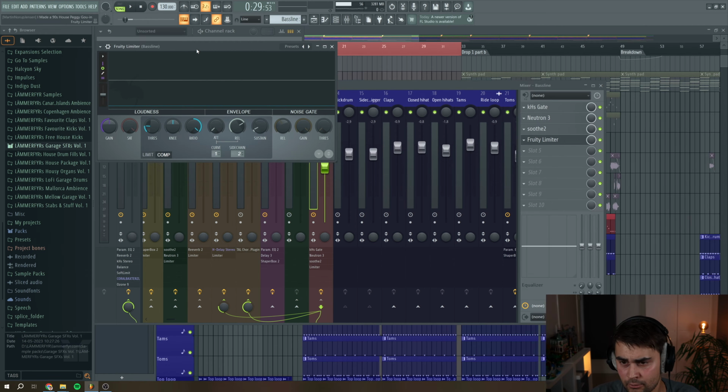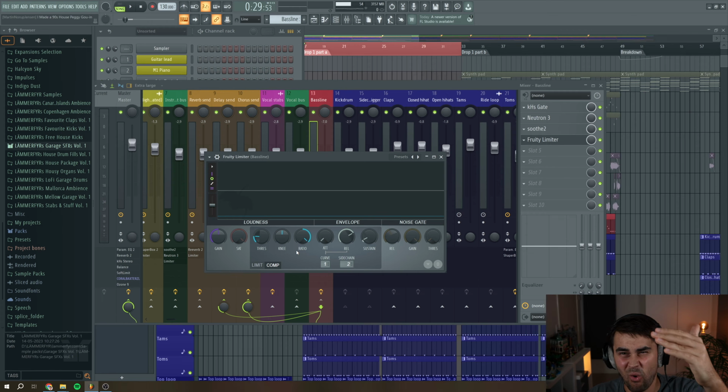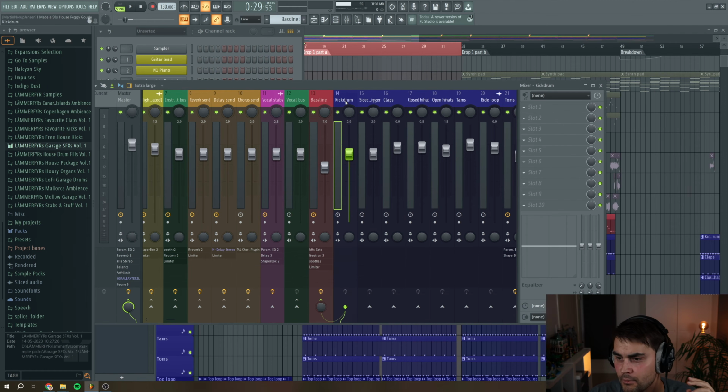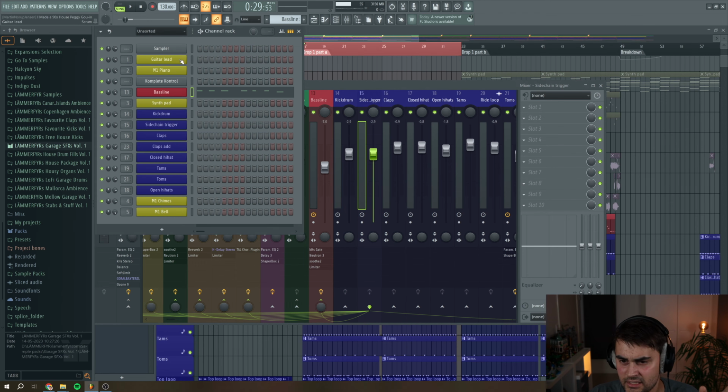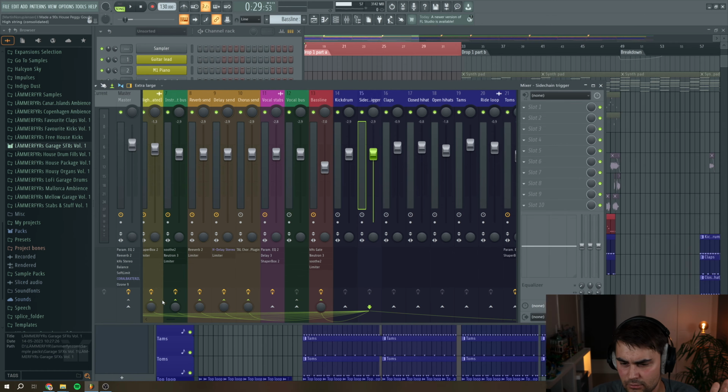Because then I have the Fruity Limiter, which is also being used for sidechaining. But this is to sidechain the whole signal, so all the audio. I'm not using the kick drum. I'm using a sidechain trigger. And the sidechain trigger is just a short rim shot. Then I have disabled the audio.